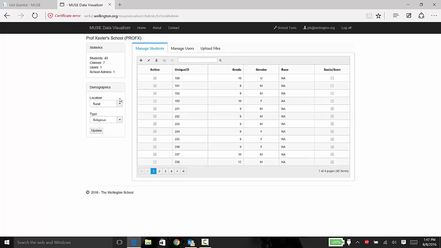You'll also have the ability to modify demographics for a particular school. So are they located in different areas of the state? Are they affiliated with a particular type of school system? And you can modify those at any time and update those. Those are simply used for aggregation of data for norming.